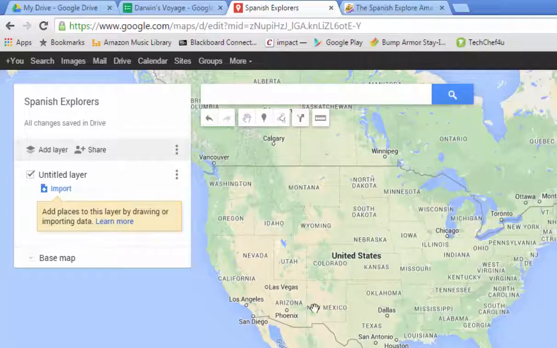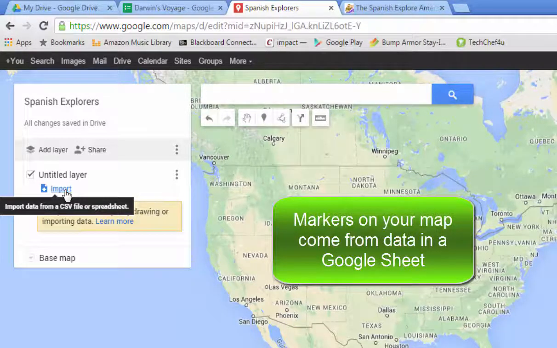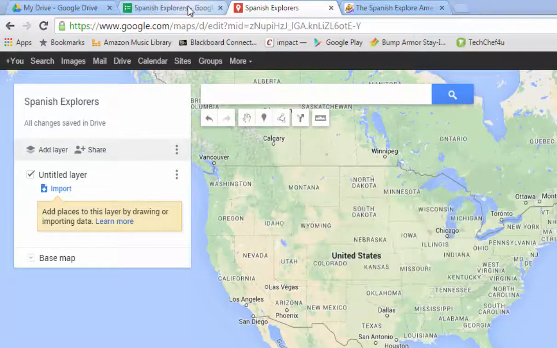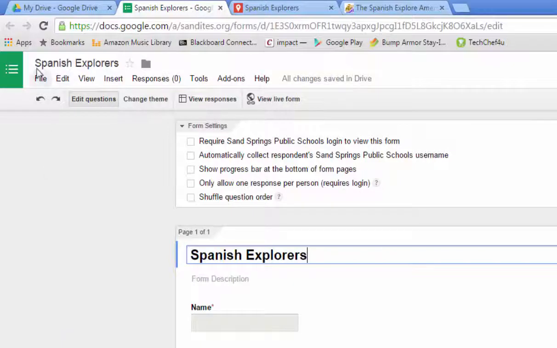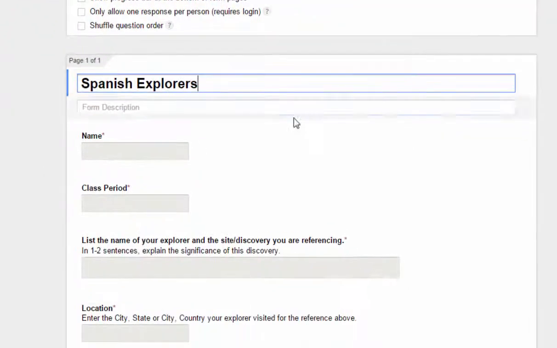So right here, I've named this map, and when you're on your own created map, you have the ability to import data from a CSV file. Where we're going to get that is from the Google Sheet that shows our collected responses from a Google Form. Now, I have already created a Google Form here. It's called Spanish Explorers, and I've created a few questions.